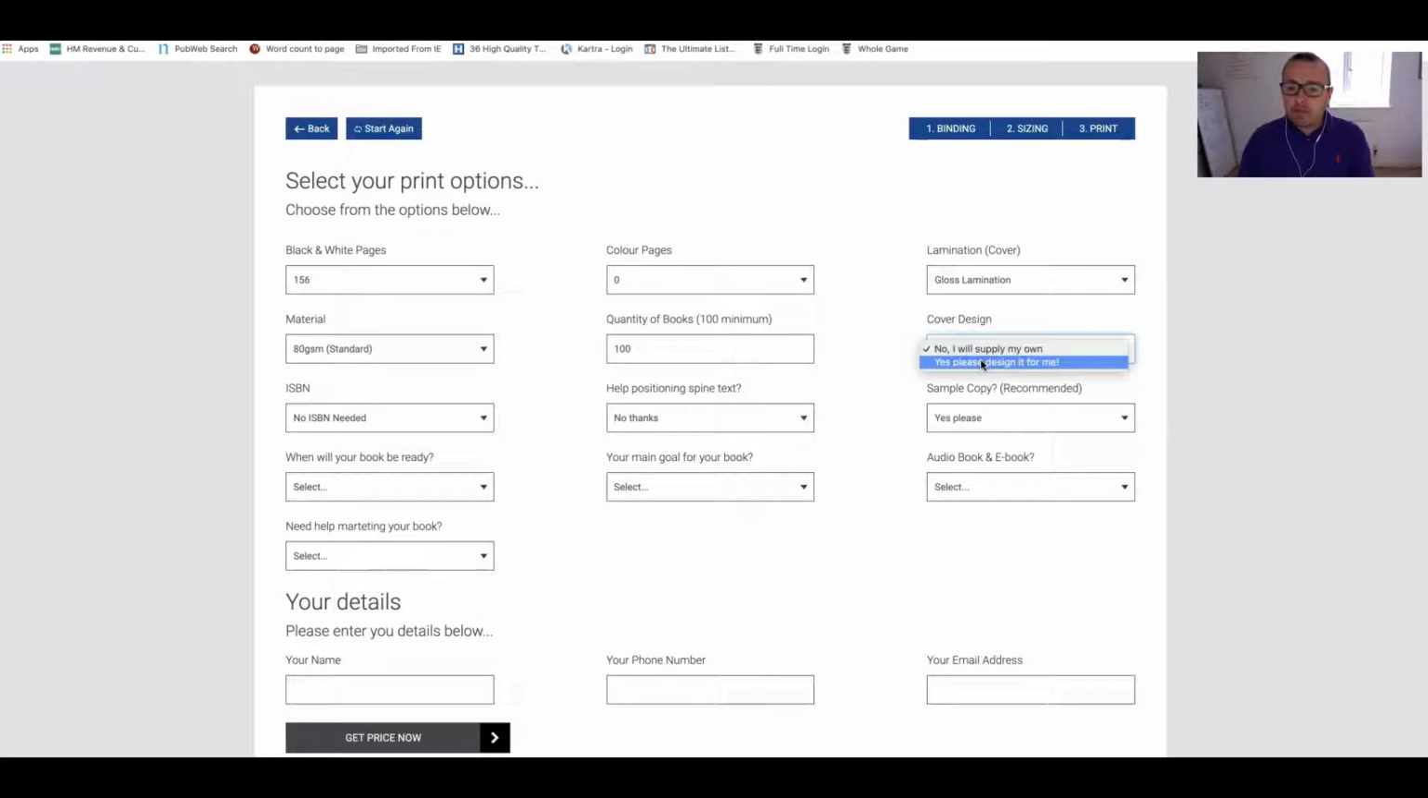We can do the cover design for you. If you want the ISBN, that's great. Supply the ISBN barcode, position in the spine, sample copy, obviously, that would be part of it. A few little added extras now, just so we can help and maybe push you along the way, asking a few extra questions. When's your book ready?